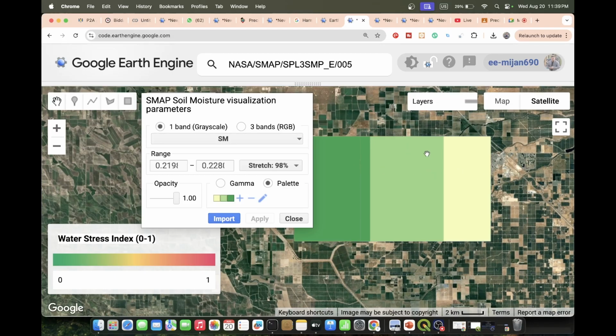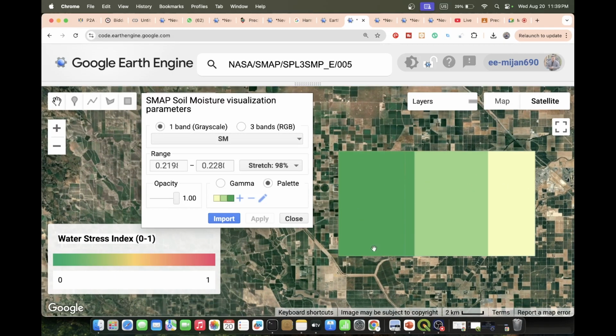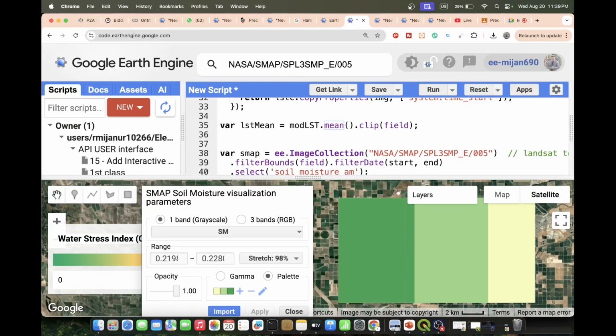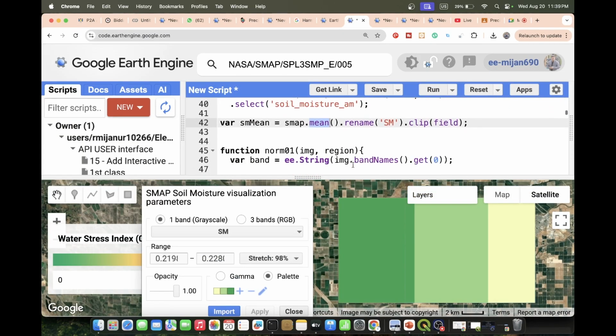So now we find this type of cell indicating very high stress of water, and very low soil moisture. It shows this type of result because of the 9000 meter pixel size or grid size. So I take this data from here, and finally we make the water stress.